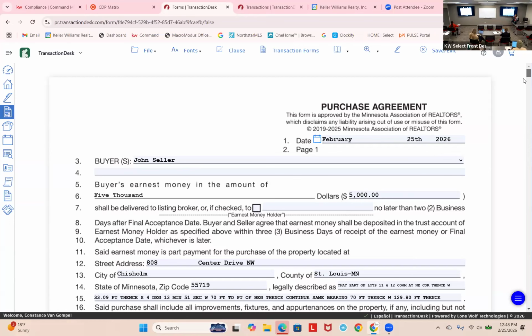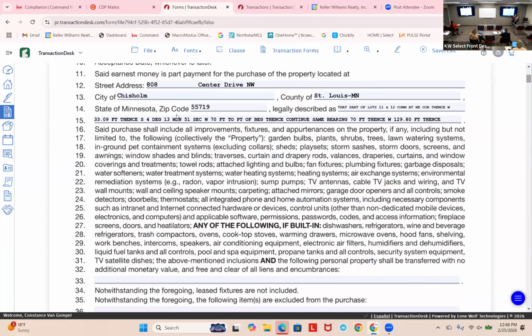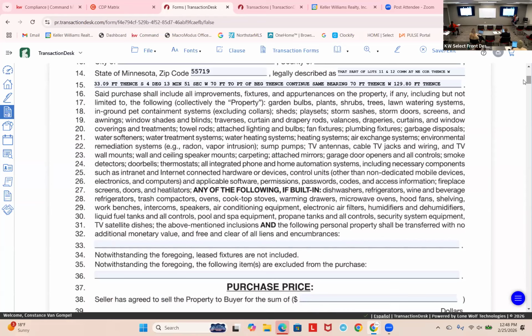It auto-populated the address for me, so I don't have to type that in. Then the county, and put in the legal description of the property. And then down here, these are all the things that are in the house that are attached. Someone brought it to my attention, and it is probably true, because it says refrigerator right here. That's referring to a built-in refrigerator. Any refrigerator that's in the house on wheels, or wheeled out, is not included.